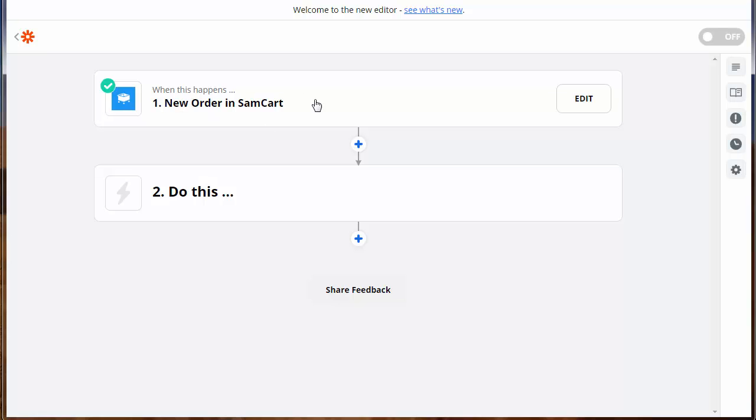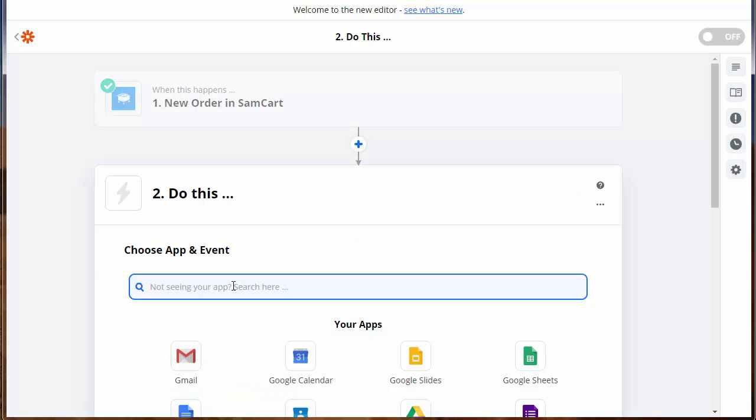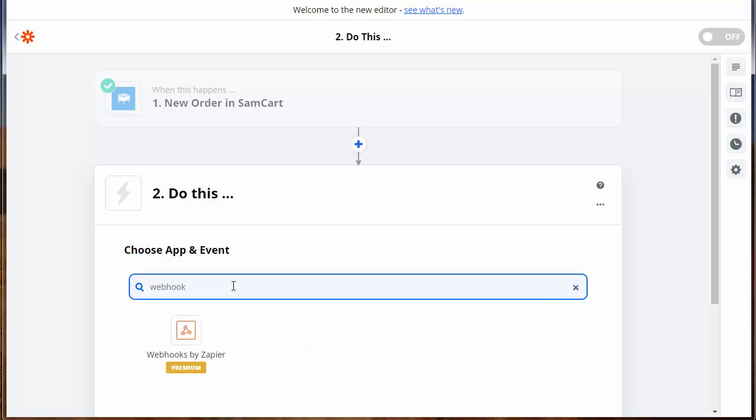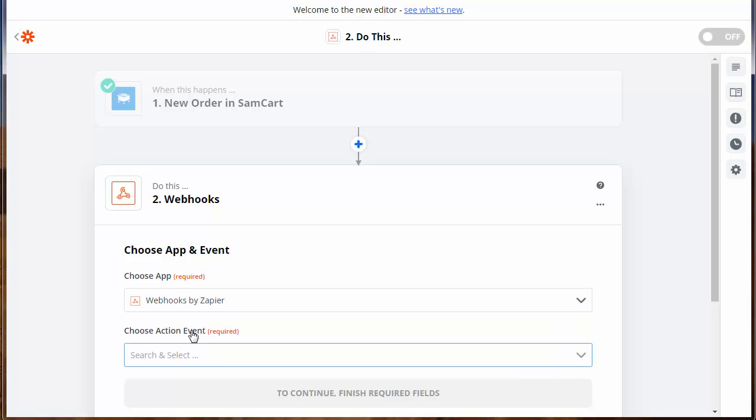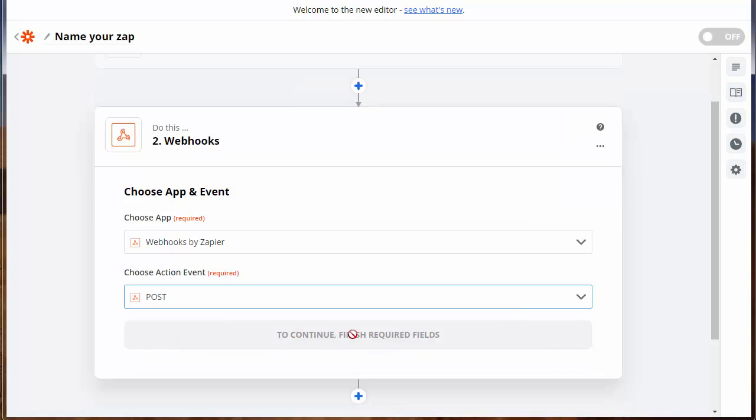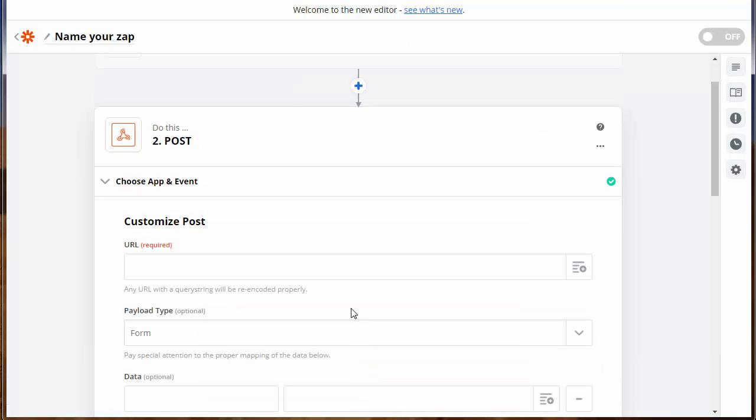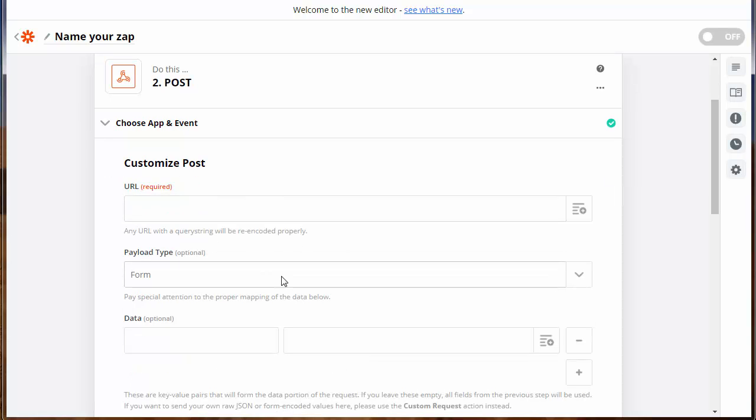So once you're all done with that, when you have a new order in whatever shopping cart you happen to have, you're going to want to do what's called a webhook by Zapier. This is already built into Zapier. So we're going to do this step, and we're going to always do a post, and then we're going to go ahead and hit continue here. We'll show you how to fill all these fields, and we've already done this for SamCart. We're going to switch over to that completed example, but you're going to fill in information here and add data to each field.